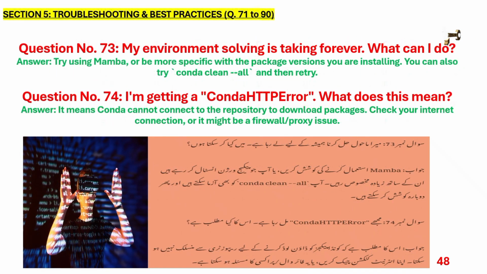How do I initialize Conda for my shell, e.g., bash, zsh? Answer: run conda init bash or conda init zsh, then restart your terminal.